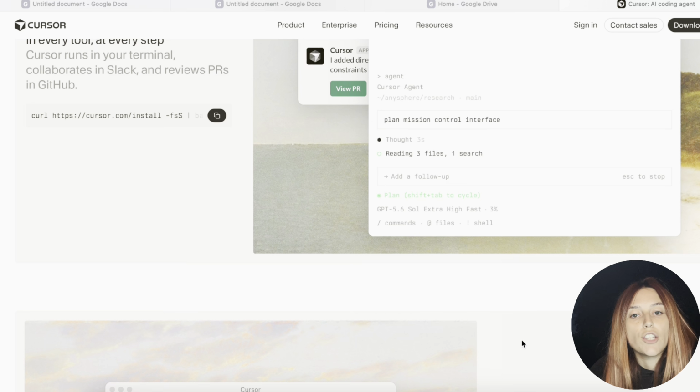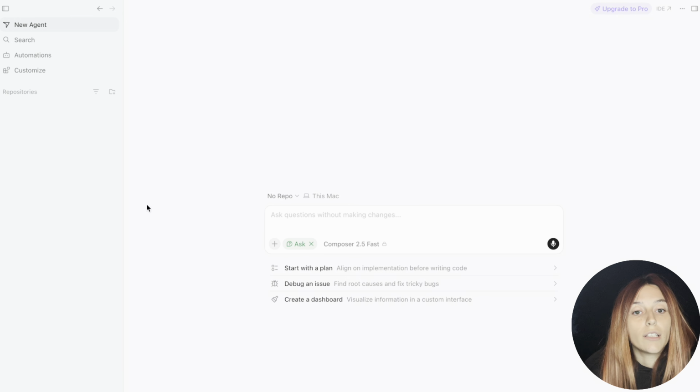After launching the application, sign in using your account. Once you're logged in, you will arrive at the main workspace where you can create a new project, open an existing repository, or connect to a project already stored on your computer. For this demonstration, let's start with a new project. From the home screen, we will create a new AI agent.